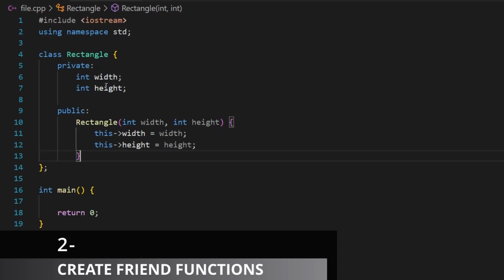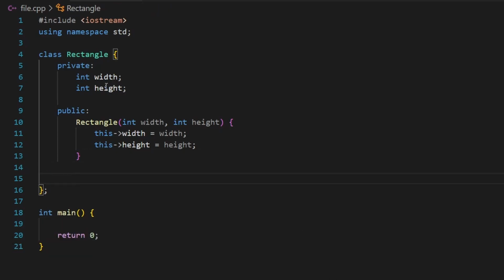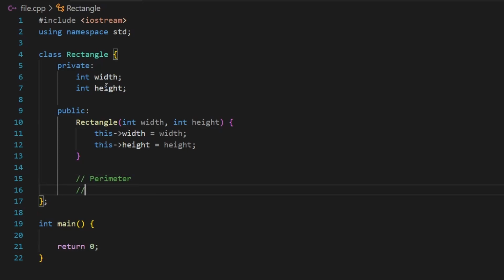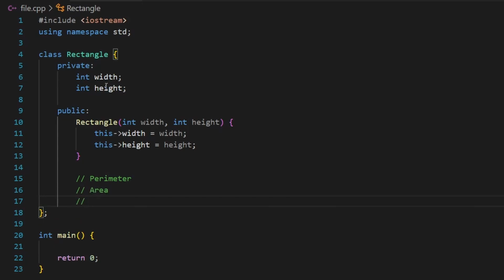Now let's go ahead and discover how to create friend functions. I want to create three friend functions for this class rectangle. The first one will be called perimeter. It is a function that will find the perimeter of the rectangle object. The second one will be area. It will find the area. And the last friend function will be display data members. It will simply print out the data members.